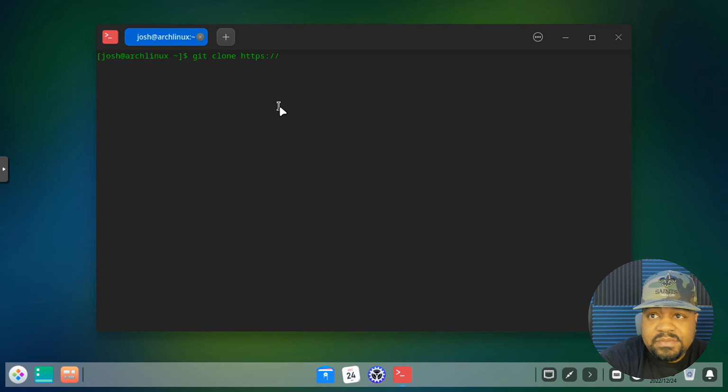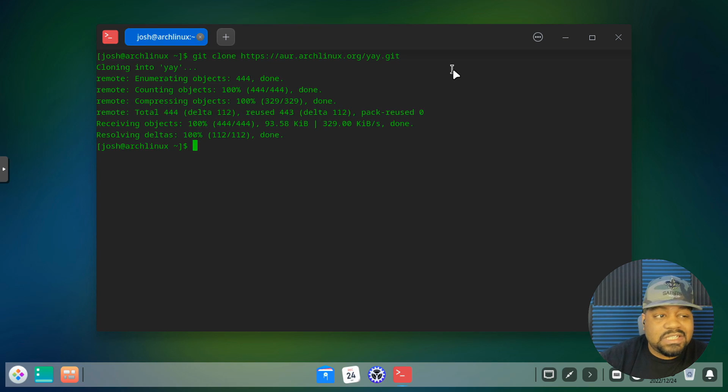So git clone https:// then aur.archlinux.org, and I kind of know it off the top of my head. Once you start doing this, you'll start figuring out how to type it. Then yay.git, and that's the link that we want to clone down. So let's press enter, and that'll clone that repository down. We're good to go. And now you want to cd into that directory. So cd yay, boom, and now we can make that package once we're in that directory.